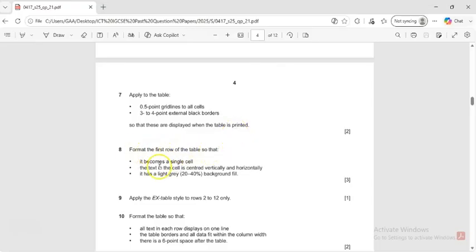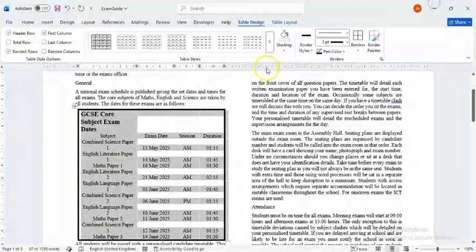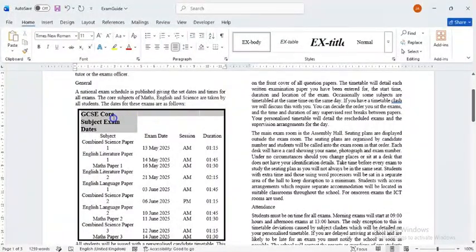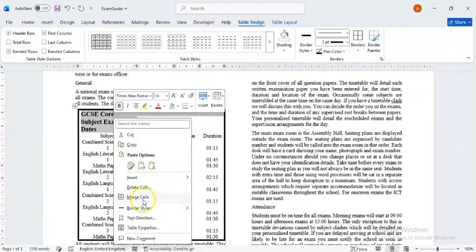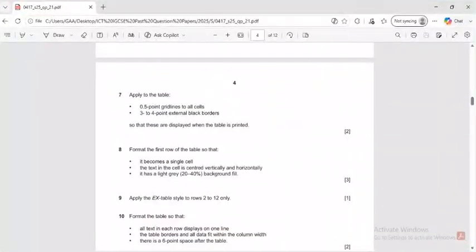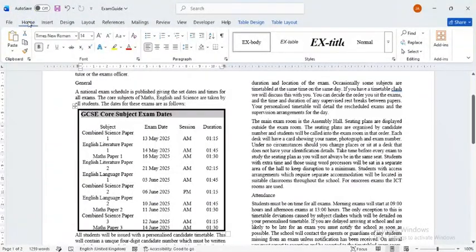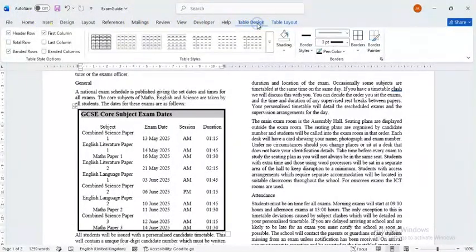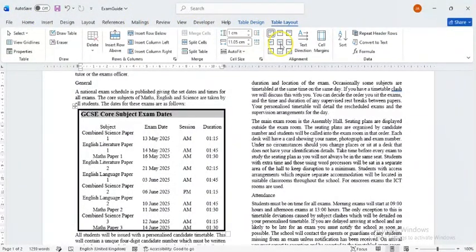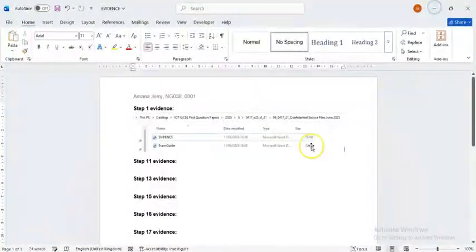Format the first row of the table so that it becomes a single cell. So highlight just this first row of the table, right click on it and merge cells, it becomes a single cell. And then it says the text in the cell is centered vertically and horizontally. Alright, so you can go to is it home now or table layout here and click on this center text horizontally and vertically within the cell. So that does it for us.